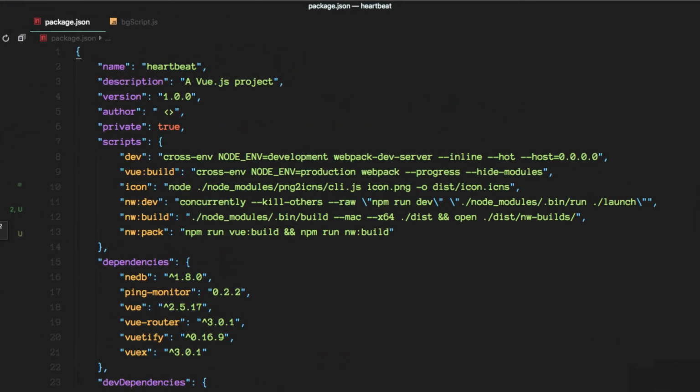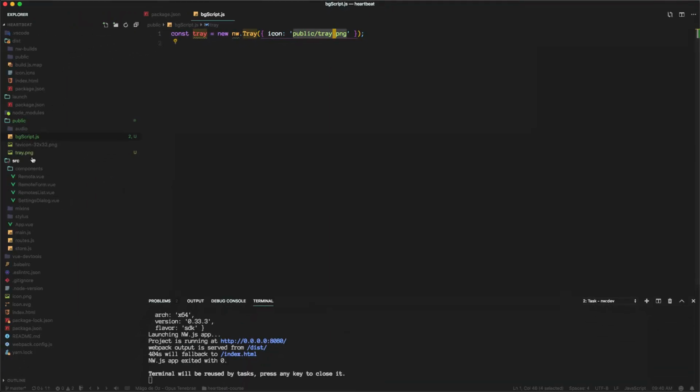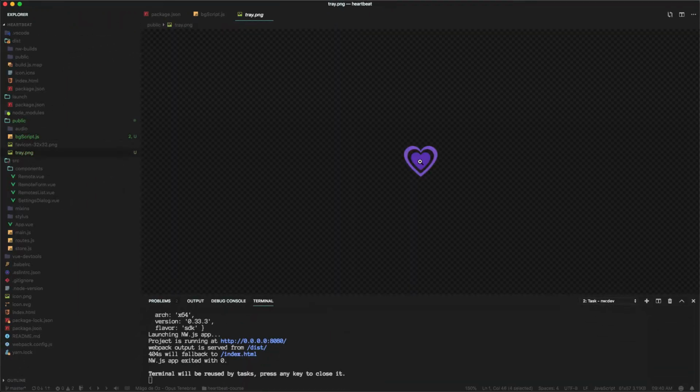And speaking of that, I prepared this bgscript.js file, and in here you can see the API for NW, which is going to be a tray. And this means that we want to have a tray icon whenever we open up the application. So this way we can tell that the background script is running, right? And I prepared this tray.png file the same way we exported the icon for the duck. I created one version for the tray.